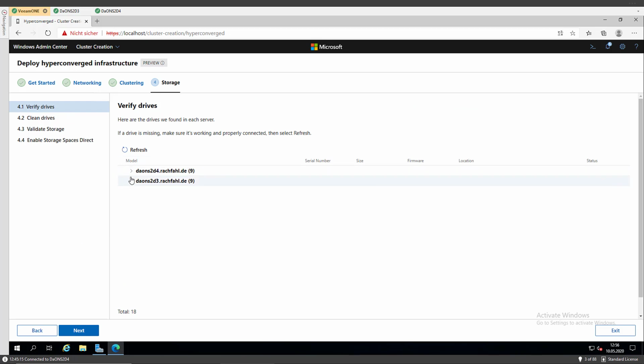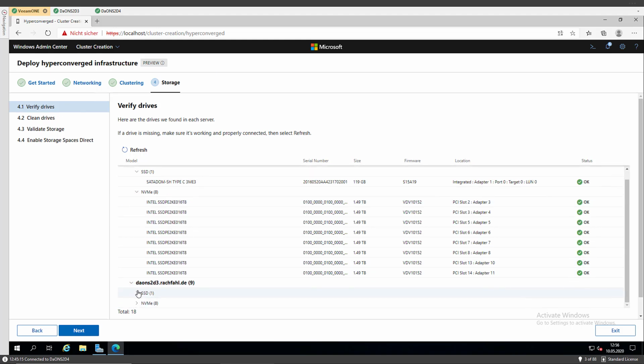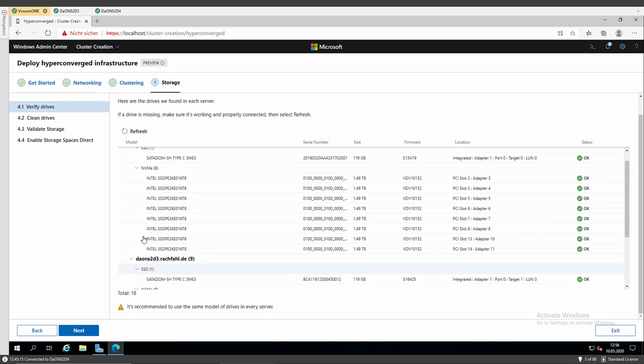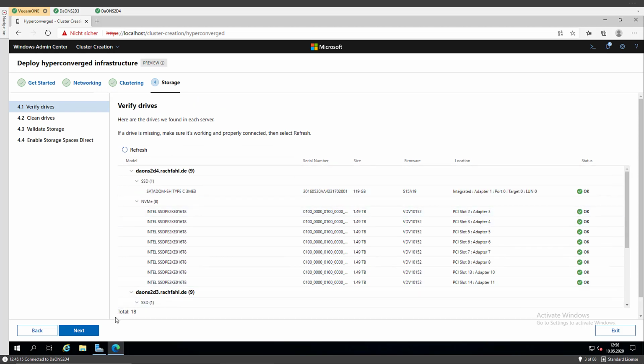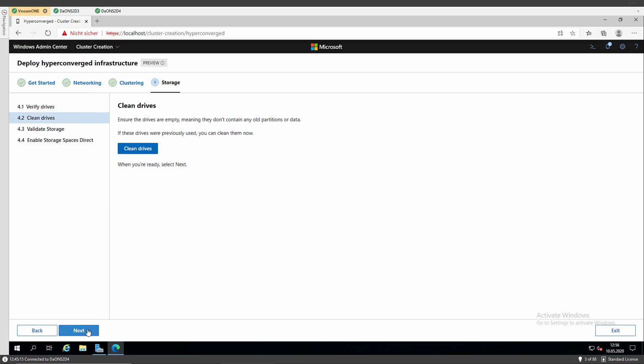So now verify drives. It checks all the drives and finds 9 drives that it could use for Storage Spaces Direct. There is one SATA DOM drive in there and 8 NVMes. And the cluster wizard is so clever that it will not take the SATA DOM drive into the storage pool. So we are fine here. I go to next. We have the same amount of drives and the same drive types in every node.